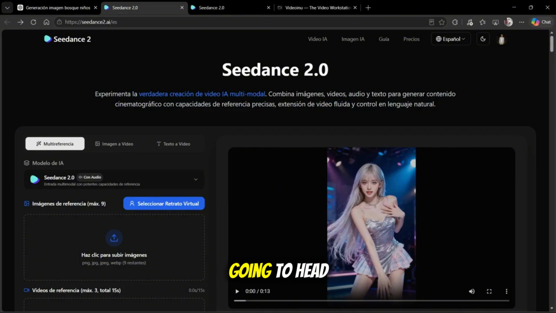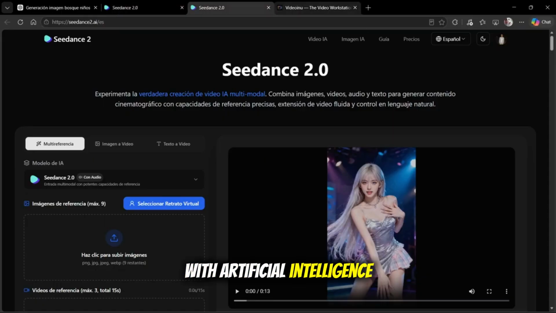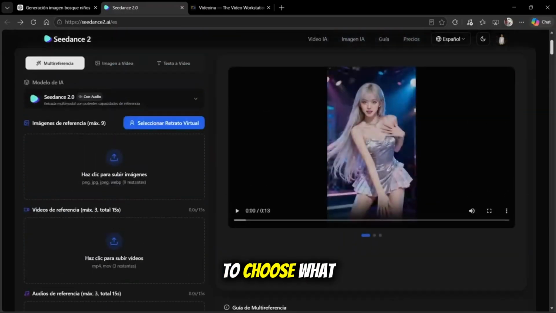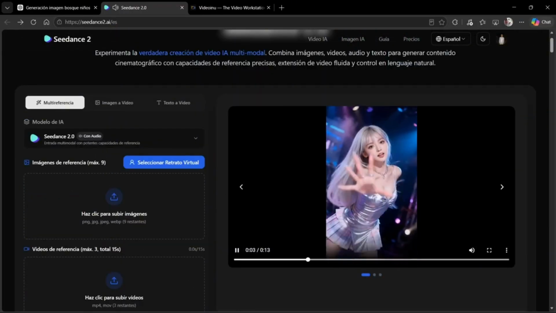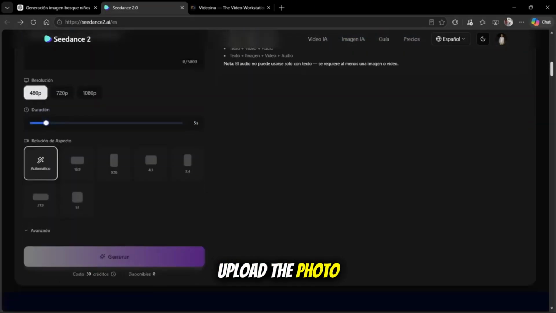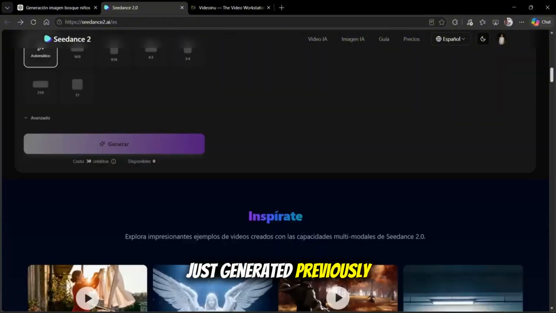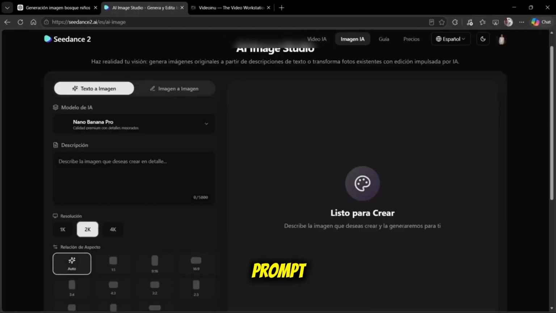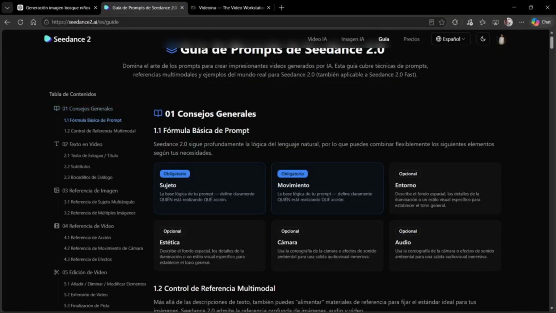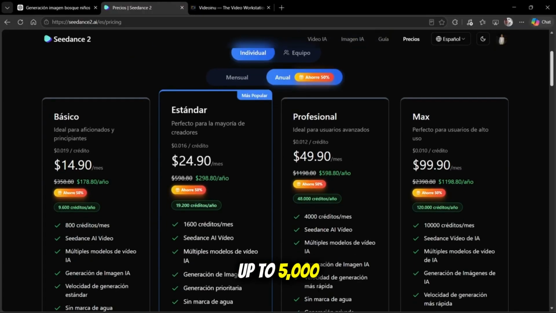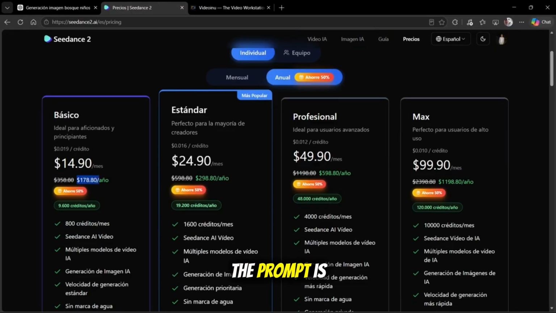But well, we're going to head here to video with artificial intelligence, and what we're going to have to do is head to this option of image to video, and you're going to choose Seedance 2.0. Okay, here simply what you're going to do is upload the photo from ChatGPT that you just generated previously, and here we have the option to generate the prompt. So we copy the prompt that the AI itself generated for us. We're going to paste it. And here it would be, as you can see, a prompt. We have the capacity to add up to 5,000 characters. In our case, the prompt is short.